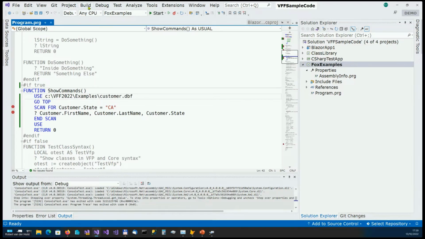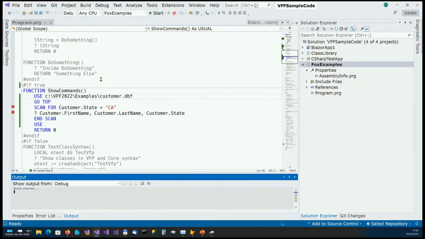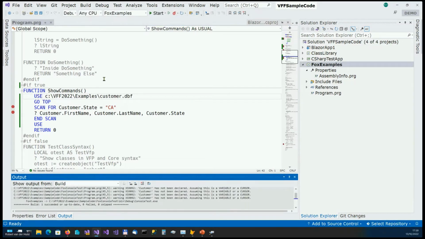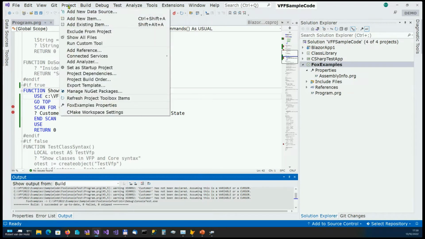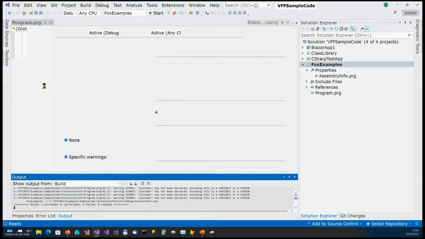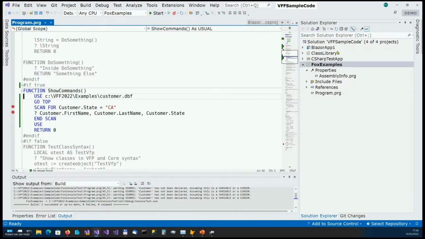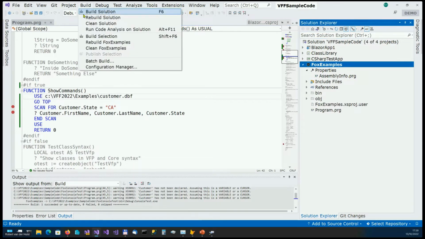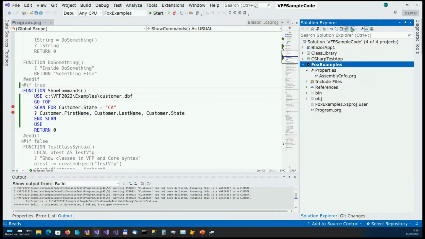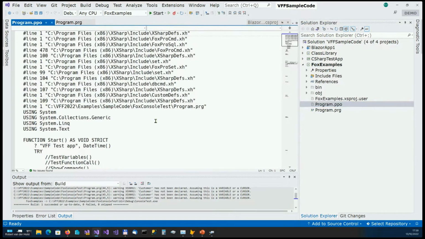The answer to that is we have a preprocessor. The preprocessor converts this into something else. If you want to see what the preprocessor does, you can go to the build page again, and there's an option called generate preprocessor output. Let me open this file here. What you can see now is the result of what our preprocessor has done.